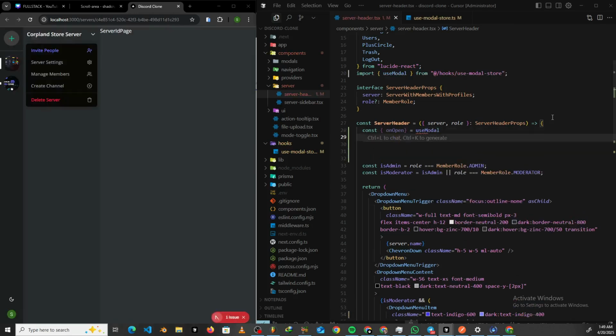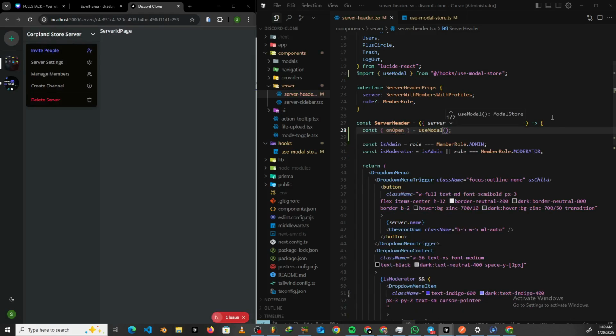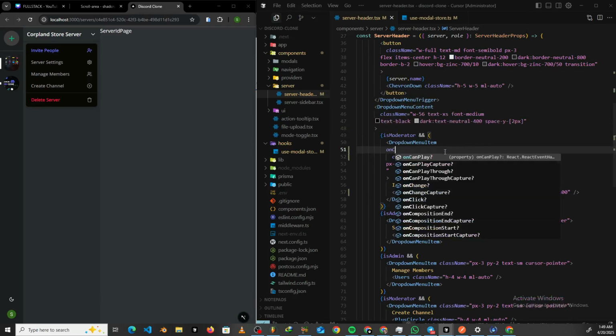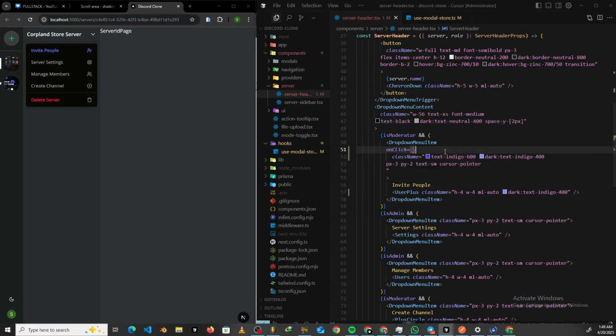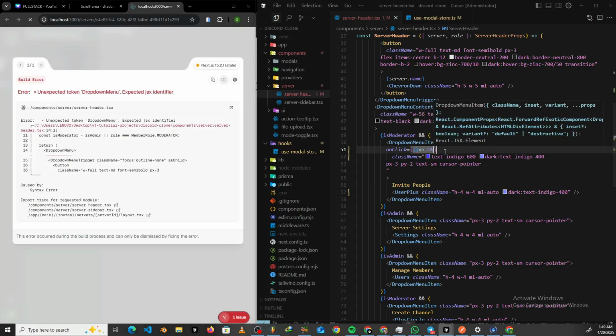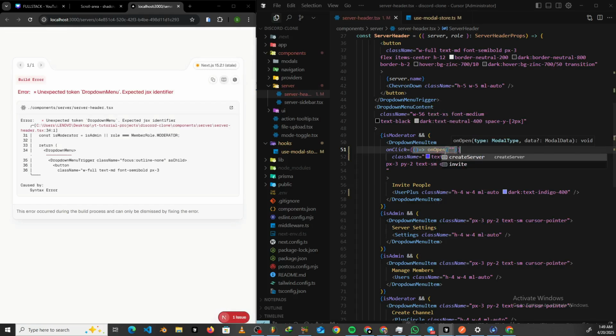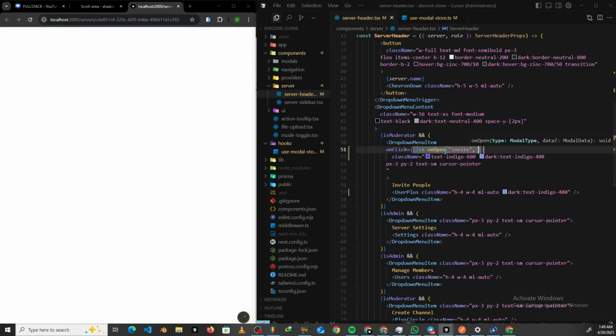Alright, so we just imported that, and I'll close it like this, initialize that, and scroll down here and add it to this on click. So the dropdown item here is going to have an on click, and this on click is going to open this function and say on open, and then we say invite. Then the next thing we want to pass after is the server data that we have. So server, just like that.